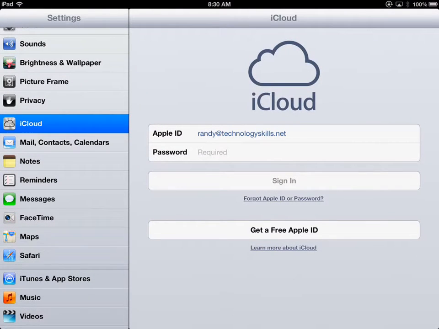Let's look at Apple's iCloud service. Apple's iCloud service will do a couple of things for you. The one thing it will do is back up files onto the cloud. So if you drop your iPad into the lake, you're okay, you have a backup.